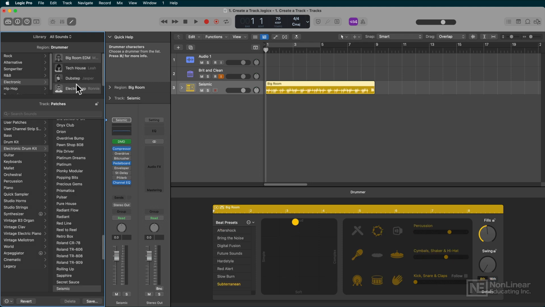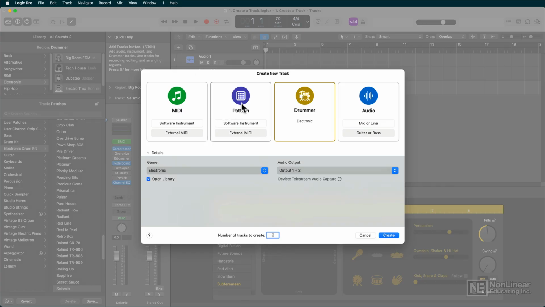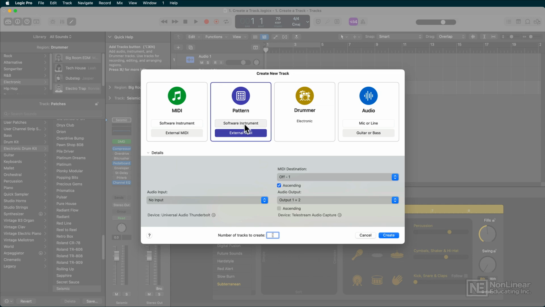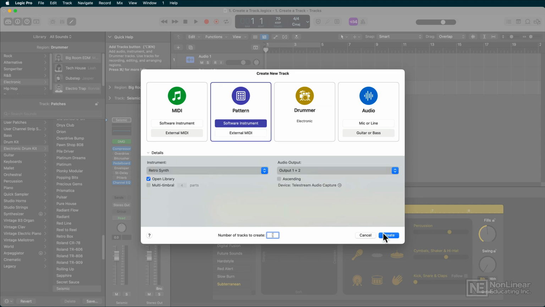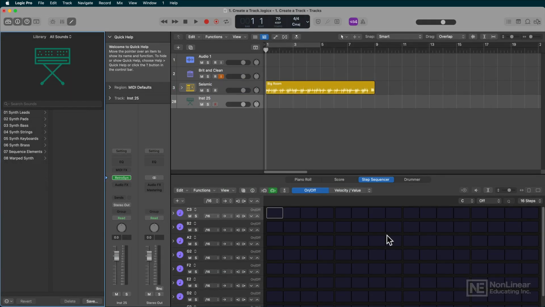Okay, let's create another track, and this time I'll choose a pattern track. I'll select software instrument, and retro synth is fine. And there are all my retro synth presets.